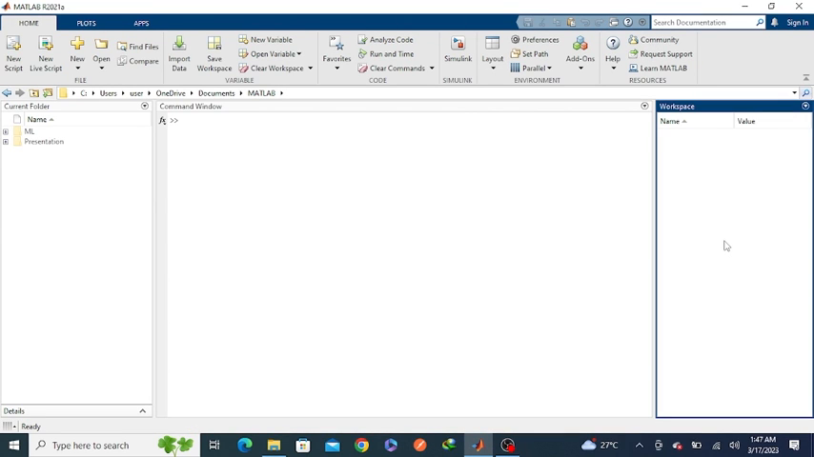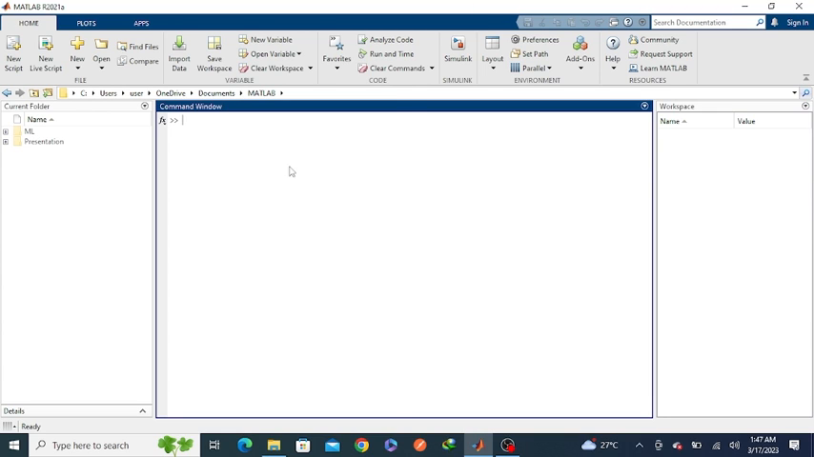This is the second part of MATLAB for beginners. Today we'll be looking at entering statements in your command window. But before we do that, we need to set our command window preferences. MATLAB has so many preferences you can set to customize the look of your command window, the look that we have here.